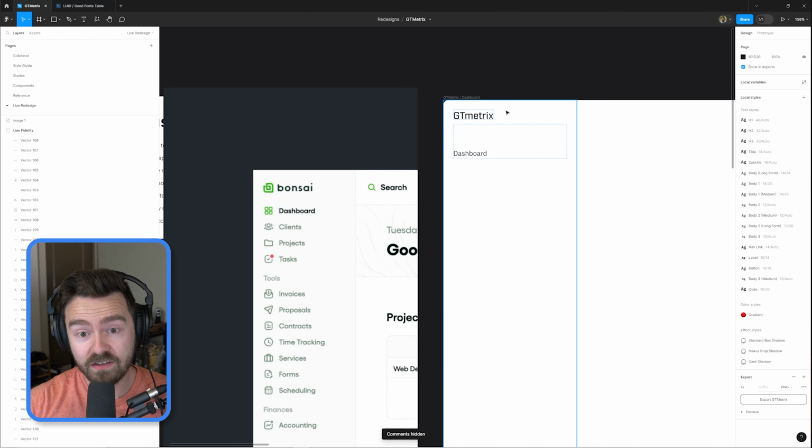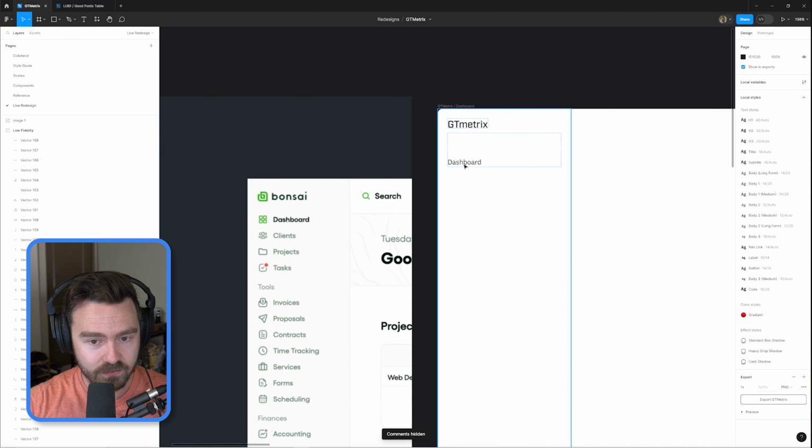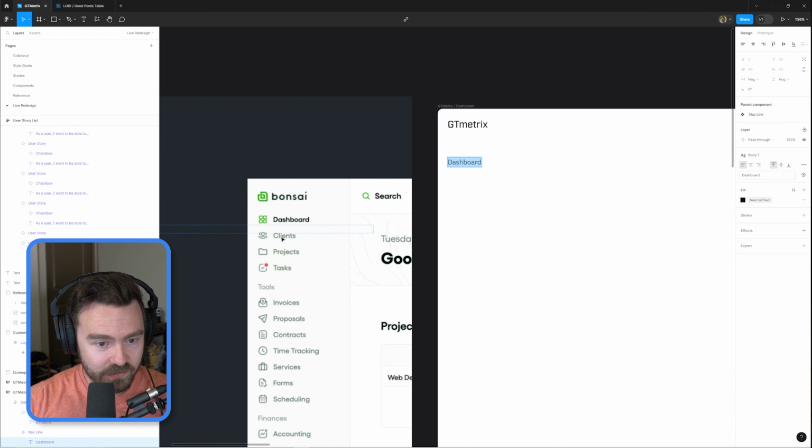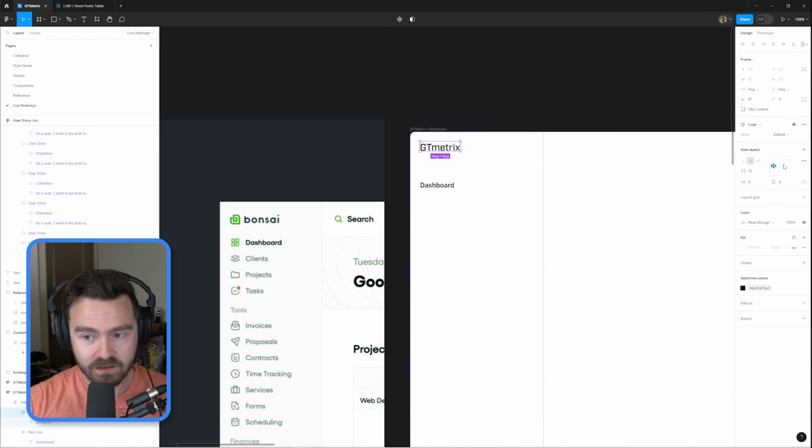And then Shift C to hide comments while you're working. Alright, so it looks like they're using a thicker font, so I'm going to try the medium weight font, see what that's all about.